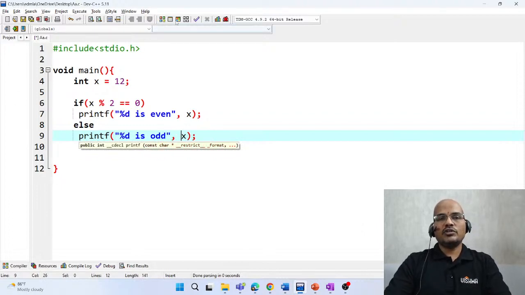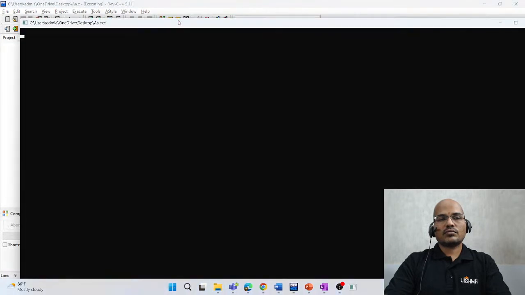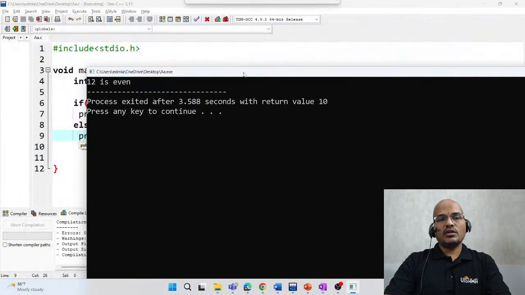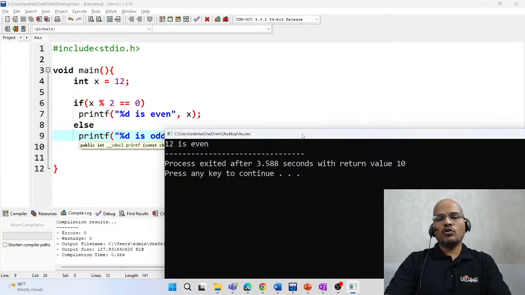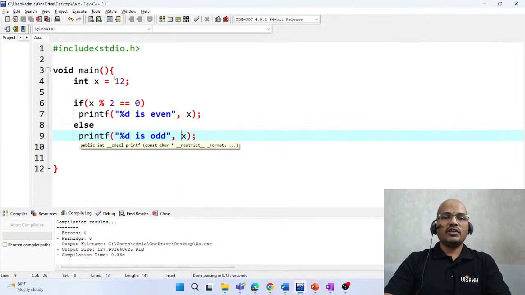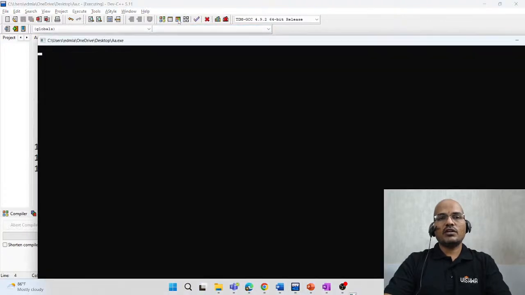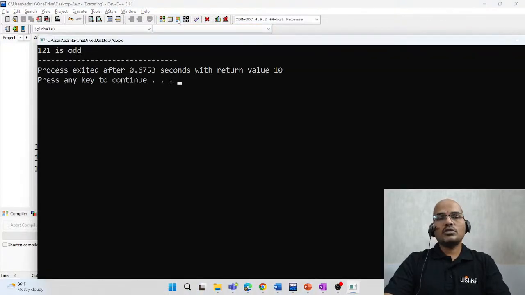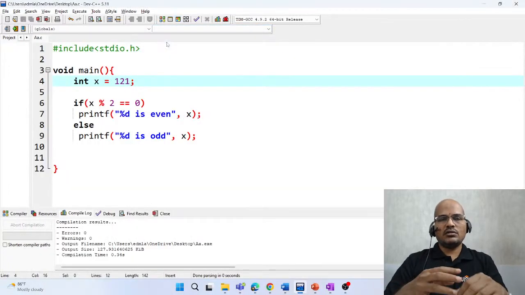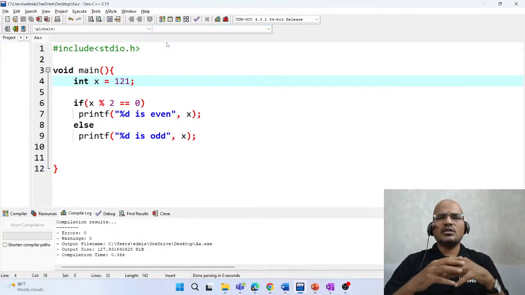The basic funda, which we know. I believe the output is there clearly. See, 12 is even. This is how you write the logic, right? Now, if I say x equals 121, and if I run the code, the output is 121 is odd. So this is how a student generally thinks, how to write a check for a number being even.